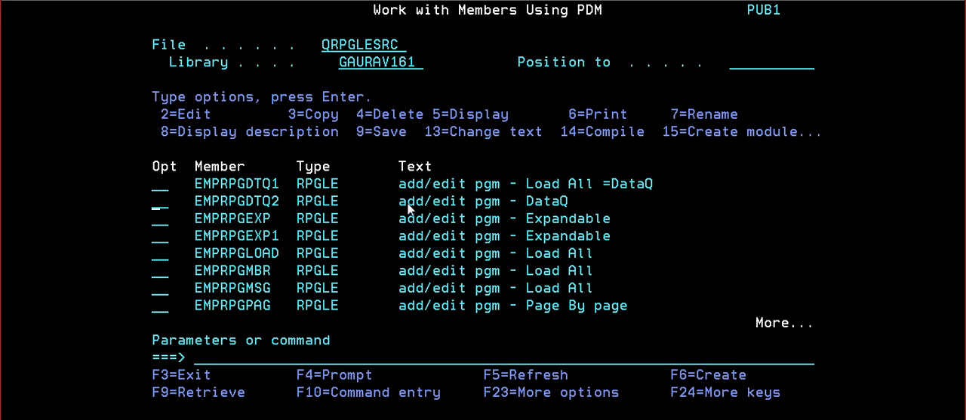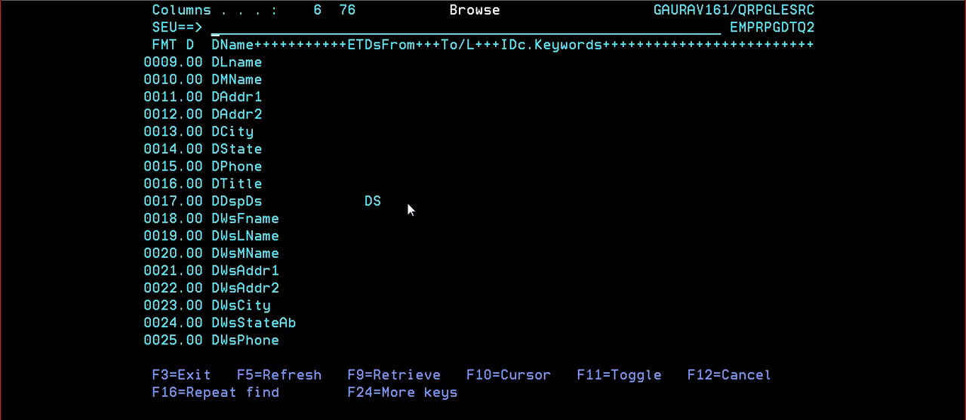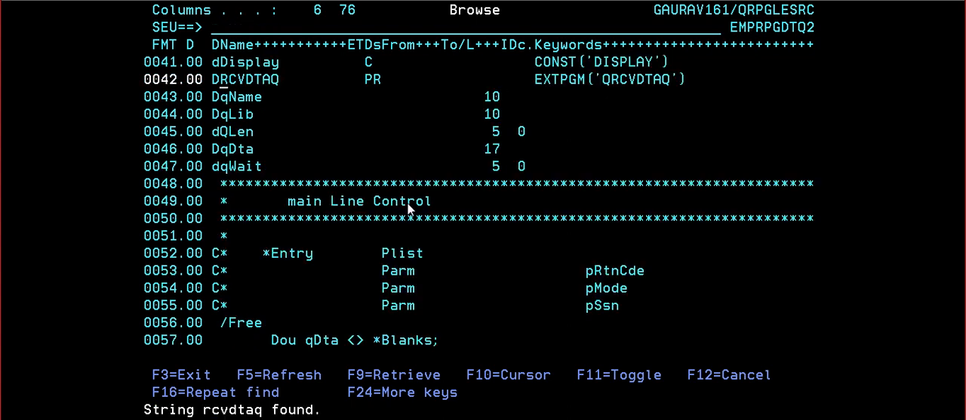If you come back to this program, here is receive data queue, RCV queue. Receive data queue will have 5 parameters: queue name and library, length, data, and wait time. How long should it wait? If you put 0 or -1, it will always be waiting. If you put 10 seconds, it will check after 10 seconds. If you put a 0, then it will immediately and always check whether data came or not.